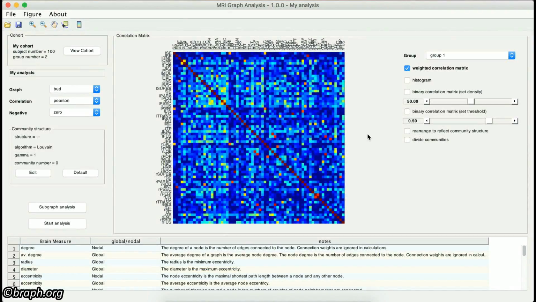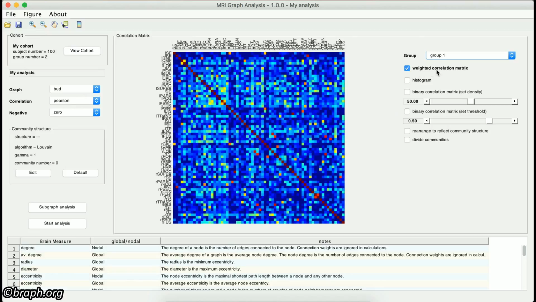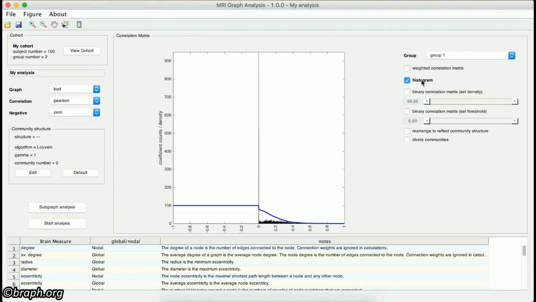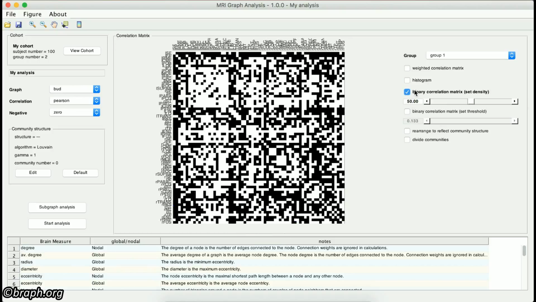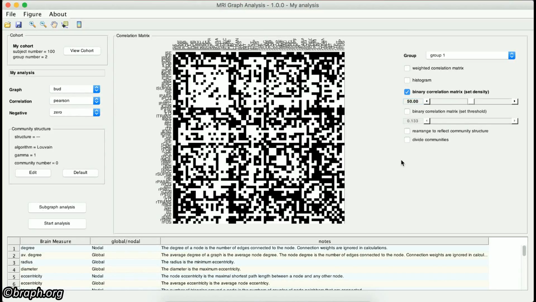On the right side of this panel, you can choose the group whose connectivity matrix you want to see. By clicking on these checkboxes, you can visualize the weighted correlation matrix. You can see the distribution of the correlation coefficients, or you can visualize the binary connectivity matrix for certain density or threshold. For indicating the threshold or density, you can either use these sliders, or you can enter the desired value.